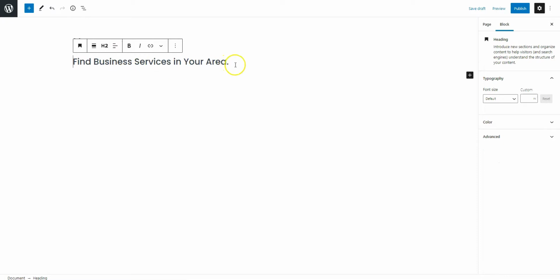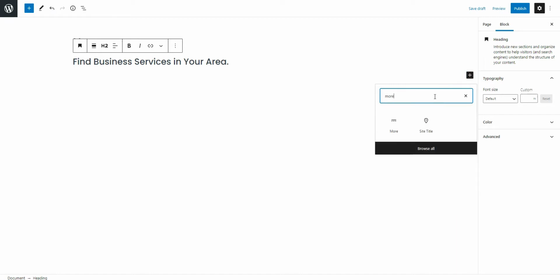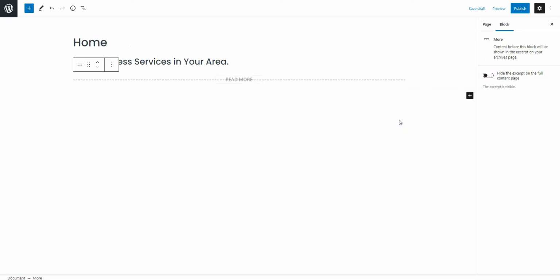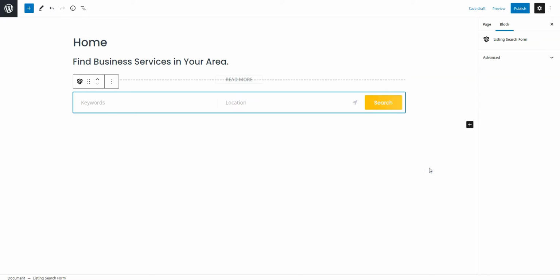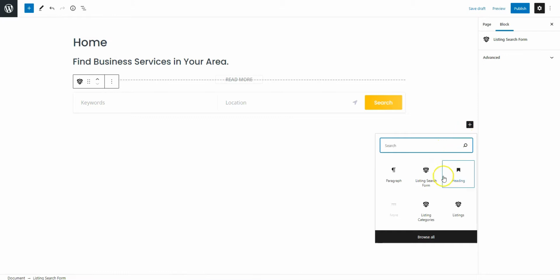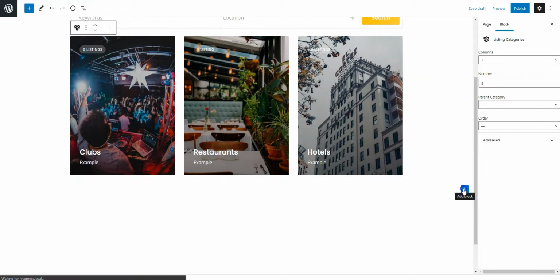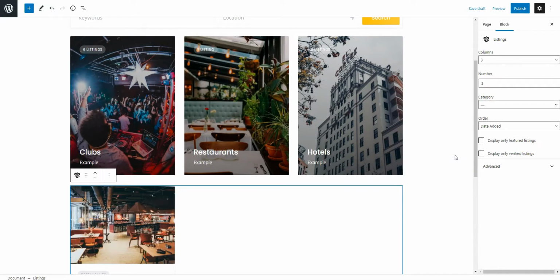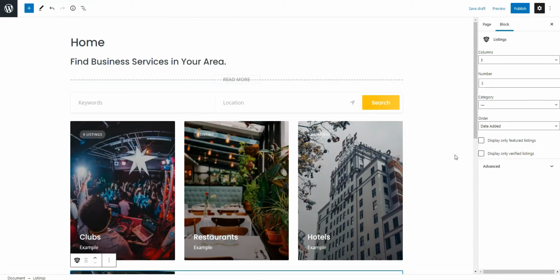Now, let's add some layout blocks. Simply click on the plus icon and select a block you want to add. For example, let's add a more block to separate the header section from the main page content. Then, you can add the listing search form. In the same way, you can add a block that displays listing categories and another one that displays recently added listings. Once you finish customizing the page content, you can publish it.